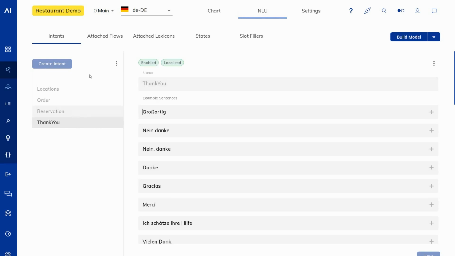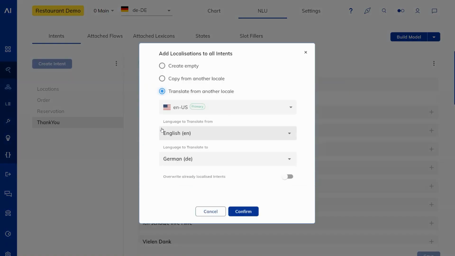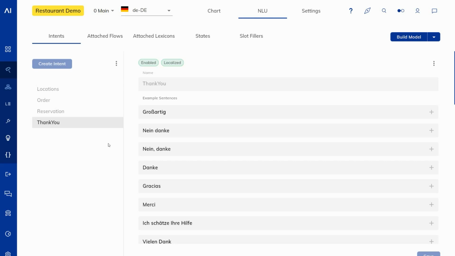Now, of course, we can do this one by one, or we can actually have bulk localization as well by clicking here and choosing to translate from another locale, and then we get the same menu that we got before, and this will then actually localize all intents for us.